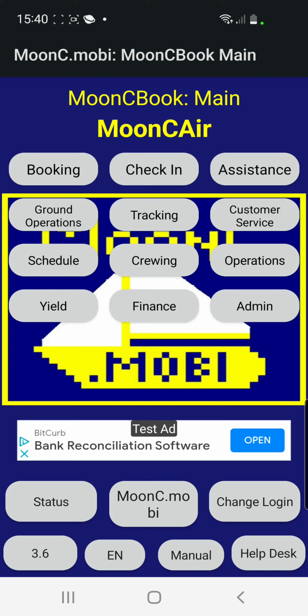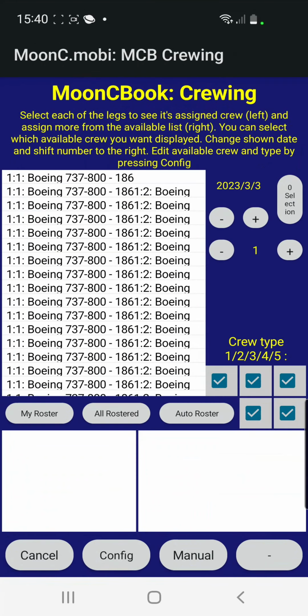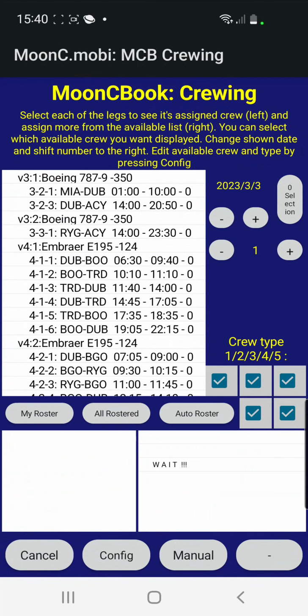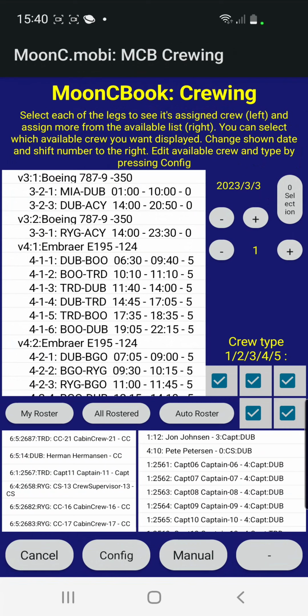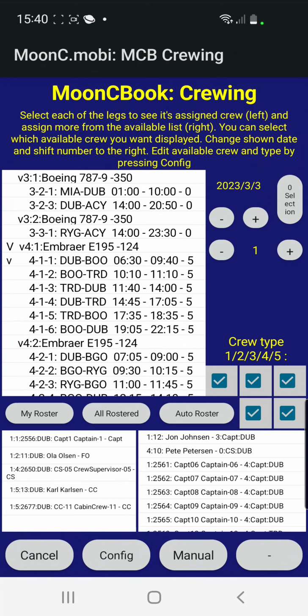First you have to crew, then that's in crewing, and you can see here equivalent to the schedule and how much crew is already assigned to each plane. This one, for example, bottom left, you can see the crew that is assigned to that flight, and on the right you can see the crew that is available. If I pick one of the crew in available, I can see their roster.